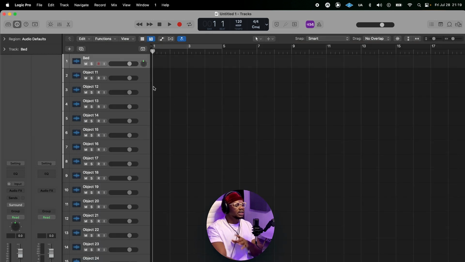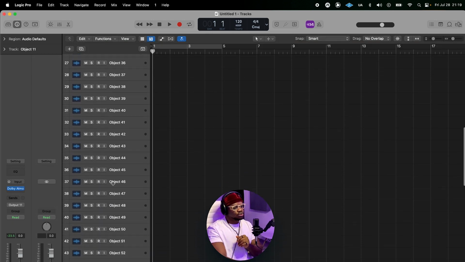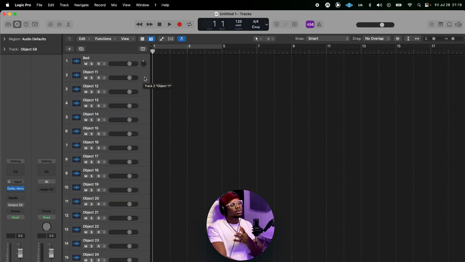Okay. There's something I need to point out real quick. From 11 to 58, they're all mono object channels, or let's call them mono tracks linked to mono object channels. So if you want to use this for a stereo signal, you have to do what's called an object pair. I'm going to show you how that works in a bit. There's one more thing we have to set up before we get started.